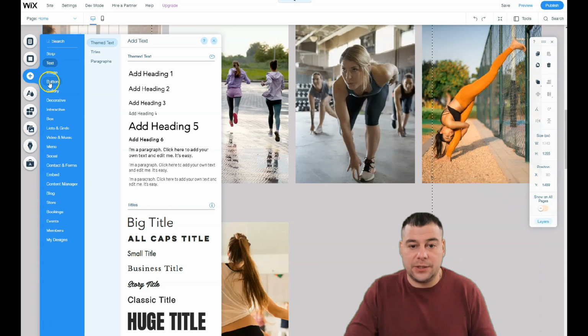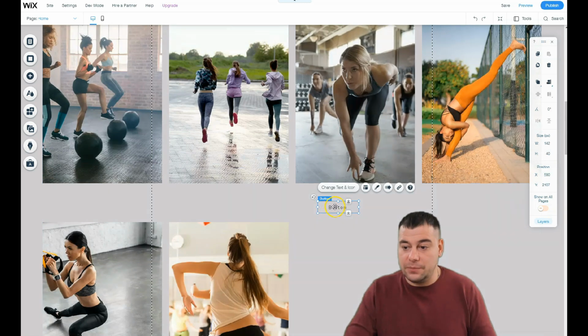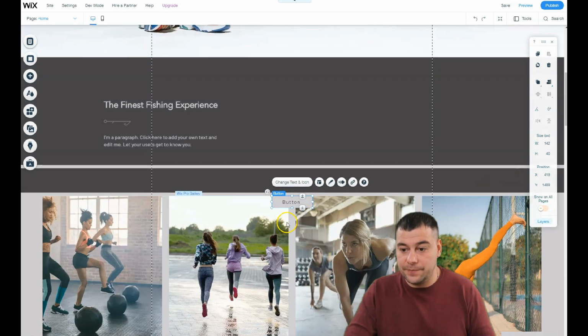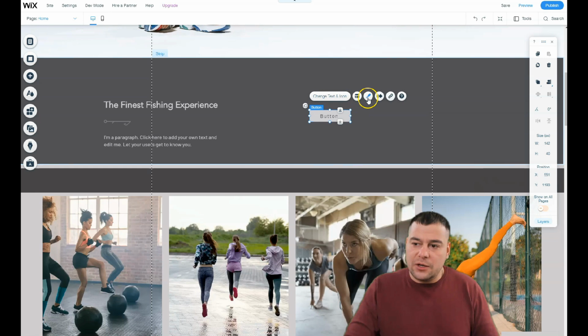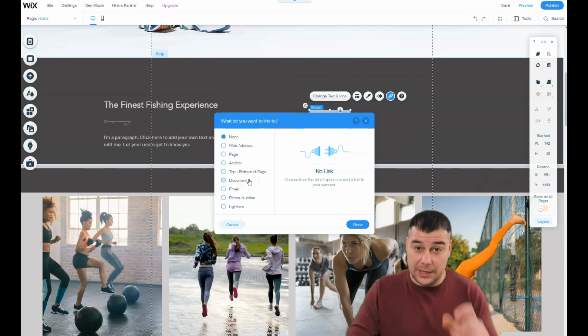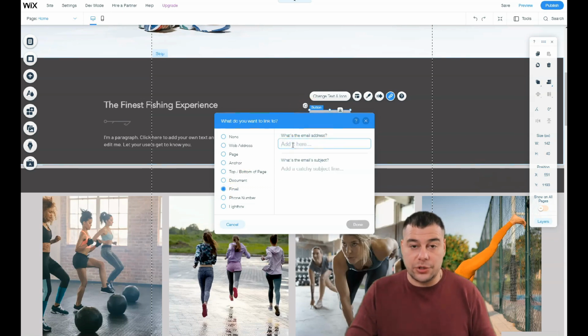Text, button. Okay, an interesting and very important thing that I want to show you. You see the button appears right here. Now let it be somewhere here, for example. Change text and icon, change the design and style, layouts and animations, but the most important thing is this little chain button, because if you're building your web page, you need your buttons to work properly. And here you are changing the click-through event. What's gonna happen when somebody presses that button? I prefer to use the email, and you just type your email in here, and you're gonna get an inbox.